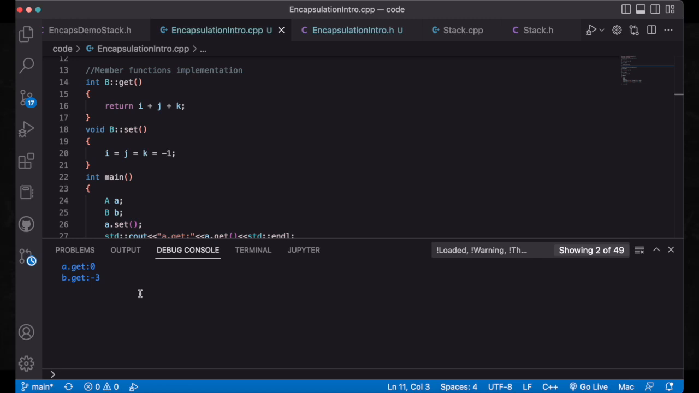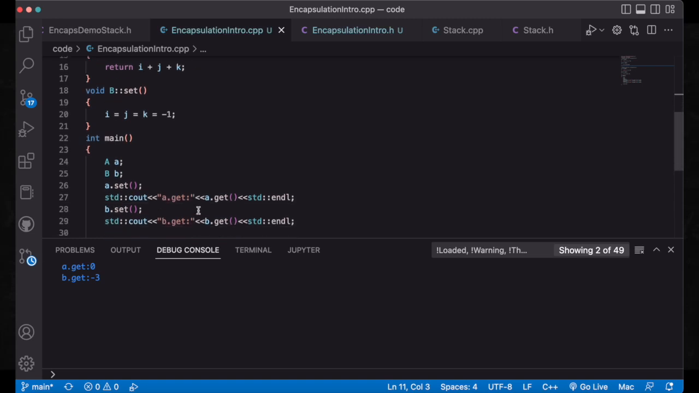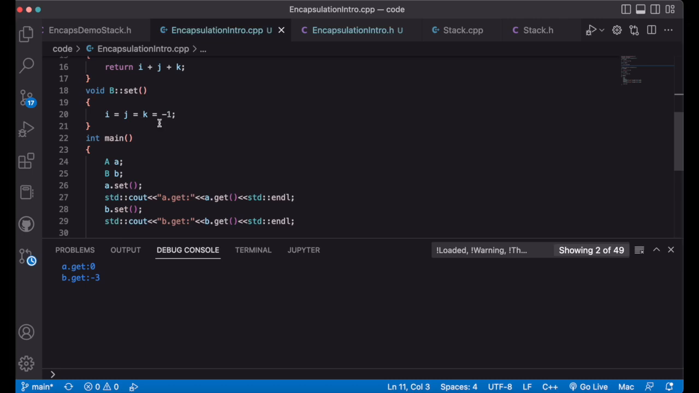a.get gives you 0, because it is assigned to 0. When you sum them up, i plus j plus k, it becomes 0 and returns that. Whereas the b object has -1. So -1 added 3 times becomes -3. So you get the output as -3.